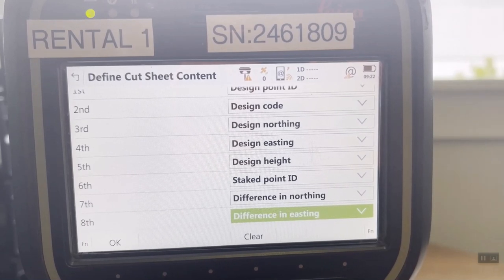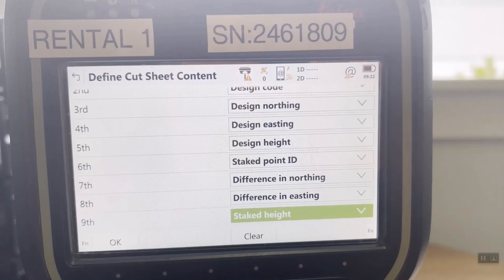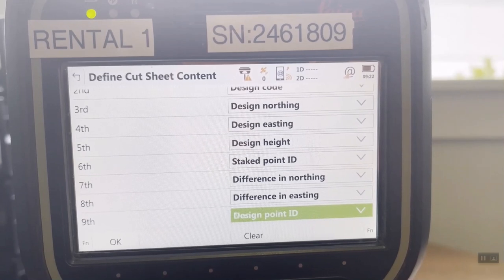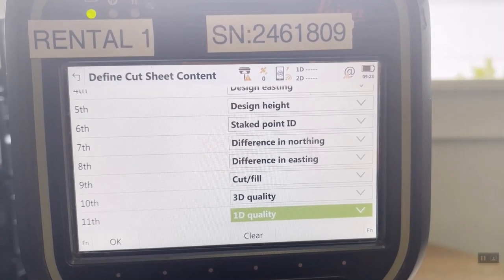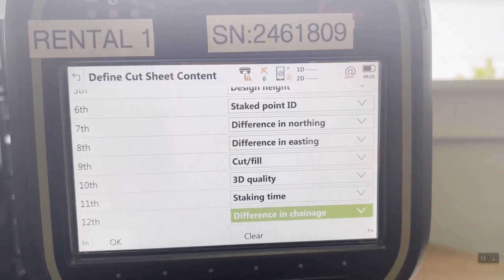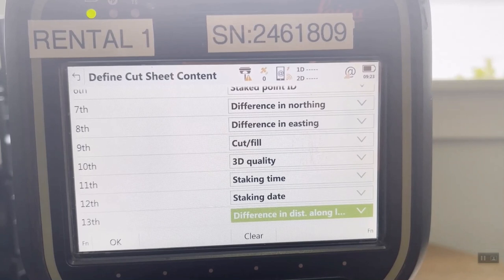Okay. Then it'll save this. So there's a delta northern eastern. Then I'll put cut fill. And this is really the information that we want, cut and fill. And some clients want to see the 3D quality of the point. And maybe they want to see the actual staking time and the staking date. Okay. And then you can also put in the rod height as well. So if this was for a total station, they just want to make sure they have the right rod height, target height.